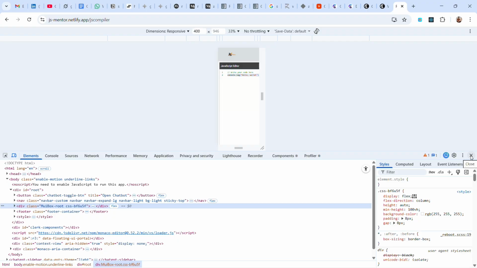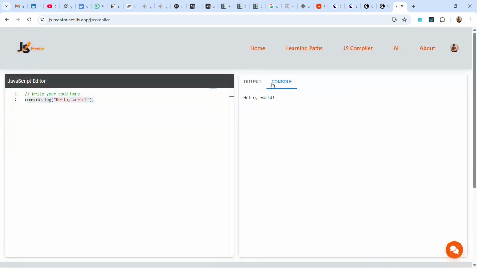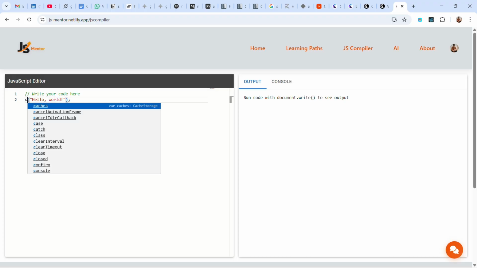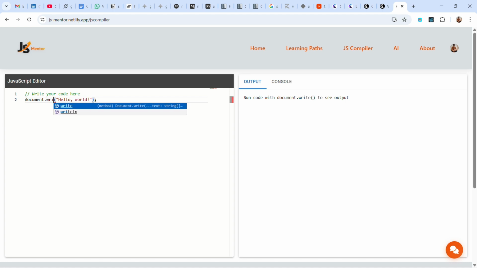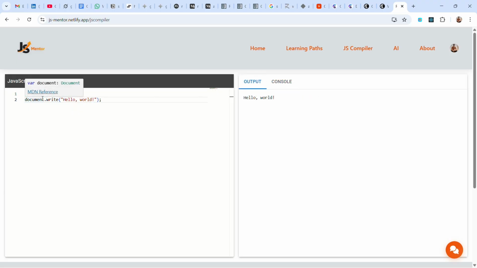So we don't want the user to go to the console every time, so we have just given a tab over here. And there is one tab for output. This is when we write document dot. As you can see, there are some suggestions going on as we are typing it. So if you type document.write, you are going to see this in the output tab and not in the console tab, because we have given document.write.